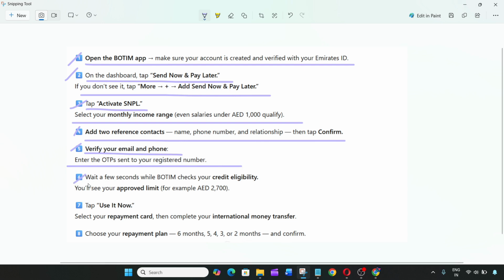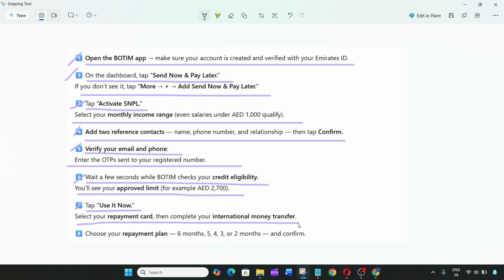6. Wait a few seconds while Botim checks your credit eligibility. You'll see your approved limit. 7. Tap Use It Now. Select your repayment card, then complete your international money transfer.